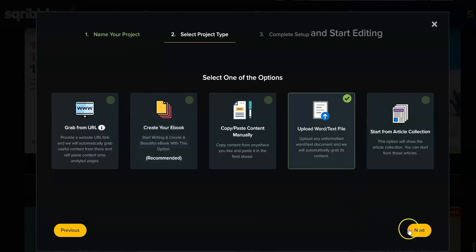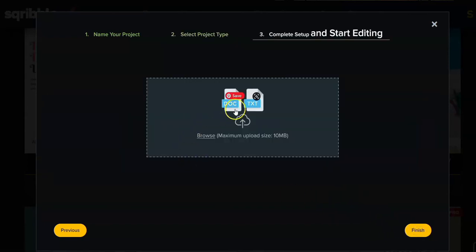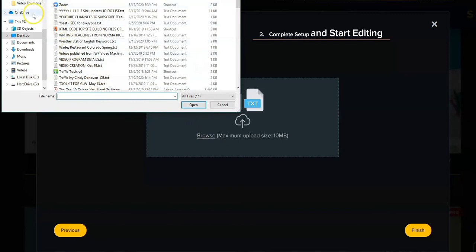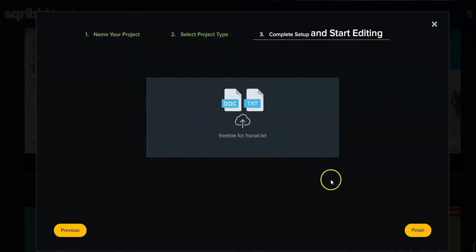We're going to use this one here. So I have a document I want to use. Okay, so what we're going to do is do this and then next, and browse for the text. We'll click on that, and then we'll say finish. And what it's going to do now is pull that in to the template.